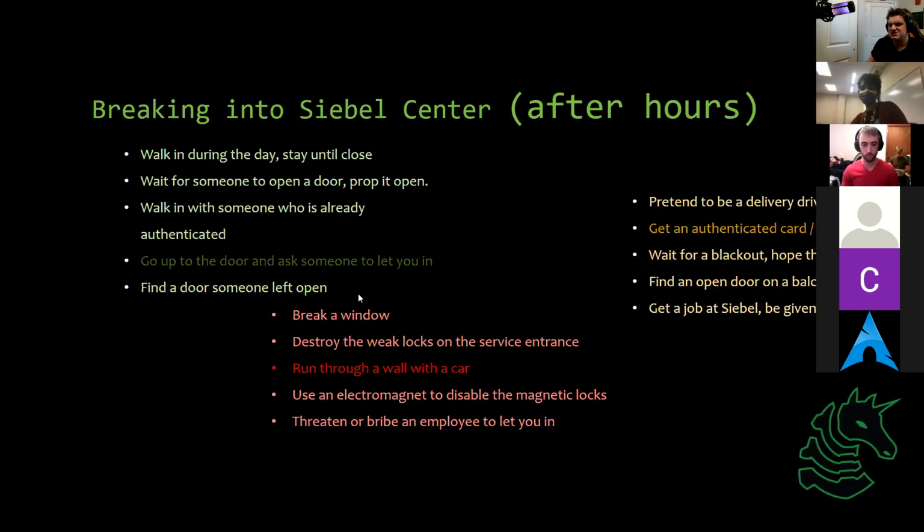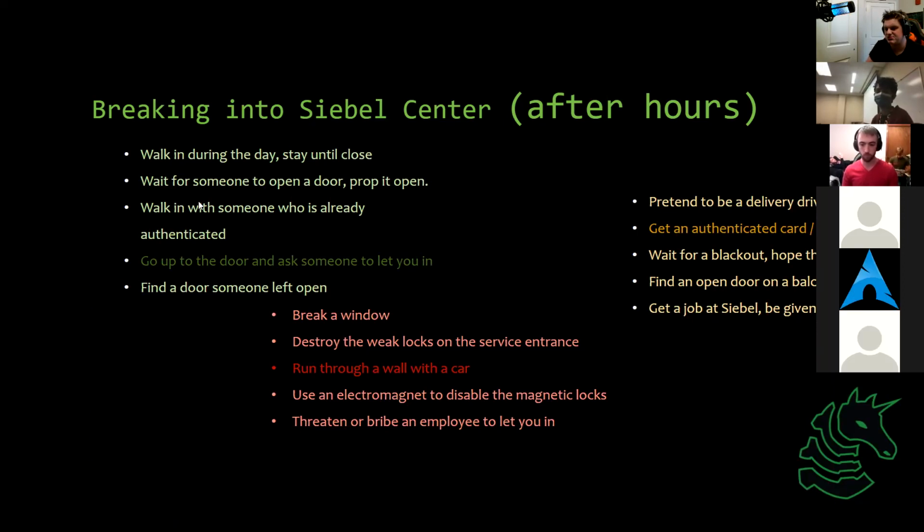Cool. So let's go over some of the ideas that I came up with. You could walk in during the day and stay until close. So get into a system when you're authenticated and then stay until you shouldn't have permission. You could wait until someone opens the door and then prop the door open. You can walk in with someone who's already authenticated as they walk into the door, or you could just go up to the door and ask for someone to let you in. You could also find a door someone left open.